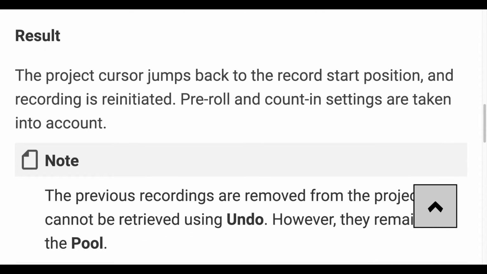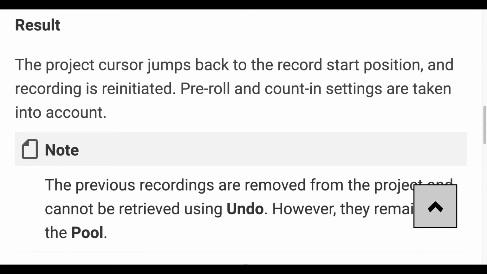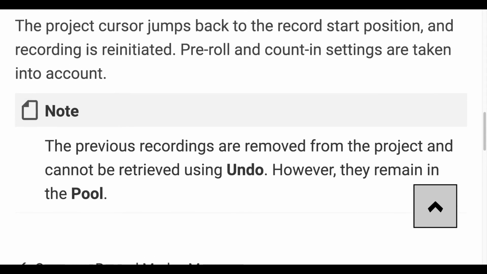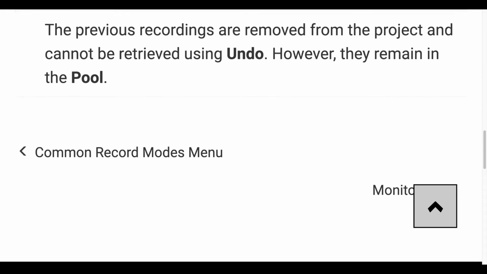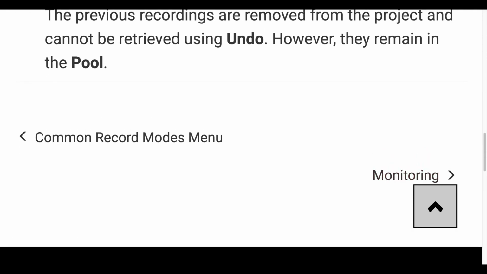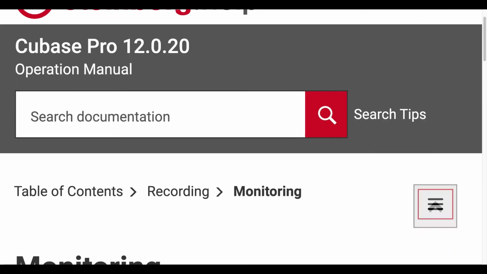Result: the project cursor jumps back to the record start position, and recording is reinitiated. Pre-roll and counting settings are taken into account. Note: the previous recordings are removed from the project and cannot be retrieved using undo. However, they remain in the pool. Related link: Common Record Modes menu.